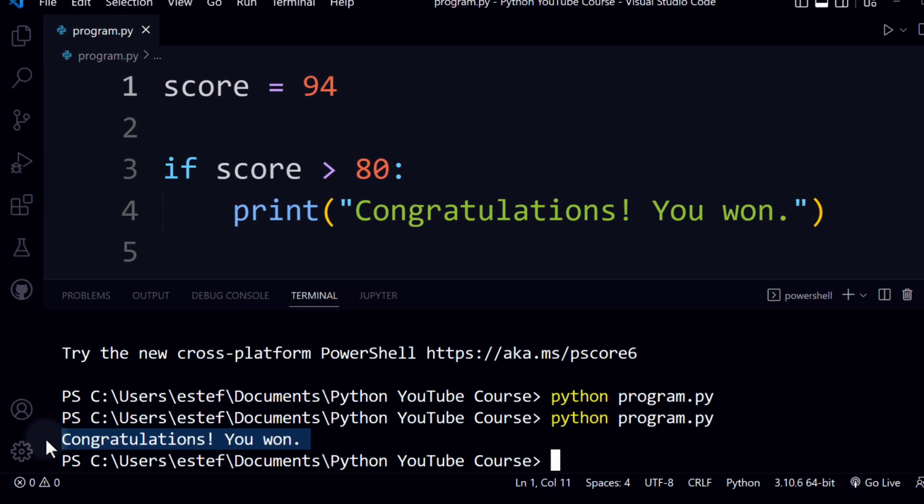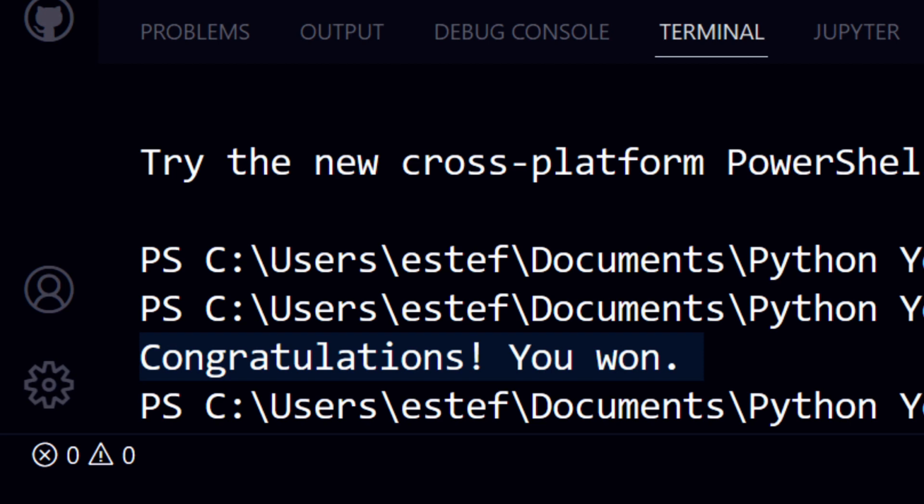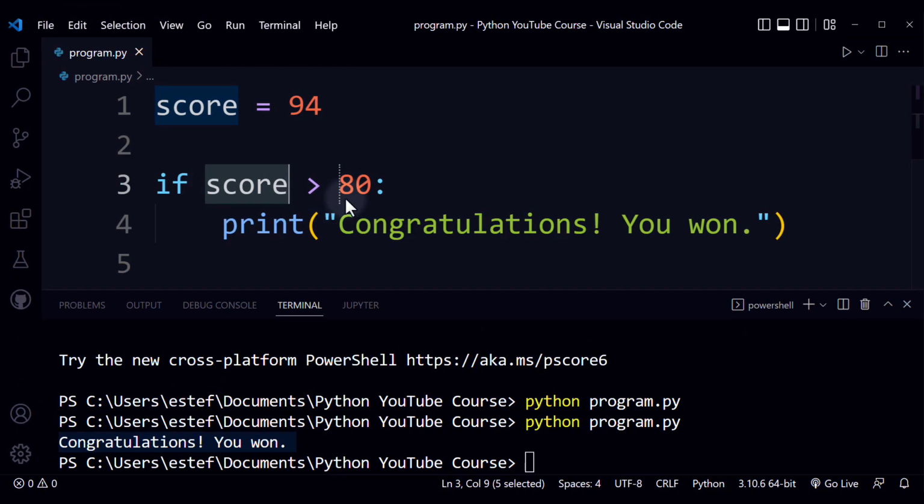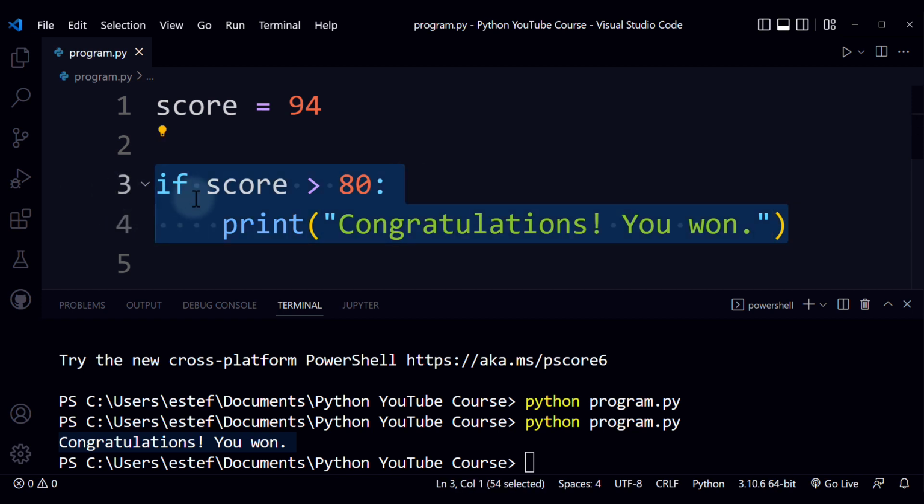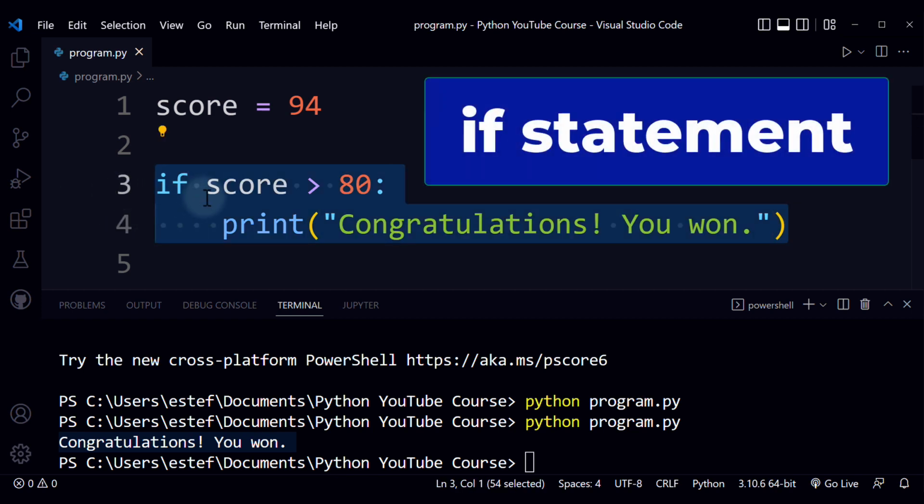Now we see congratulations, you won, because the value of score when we reach this line was greater than 80. Awesome, that's basically the logic of an if statement. This is what we call the conditional with this particular syntax, an if statement.